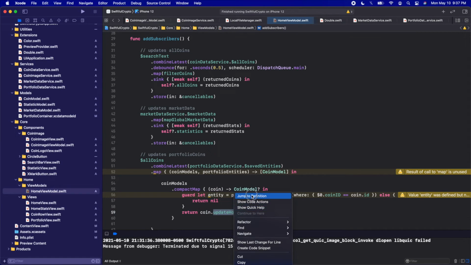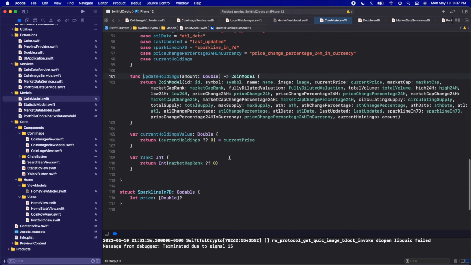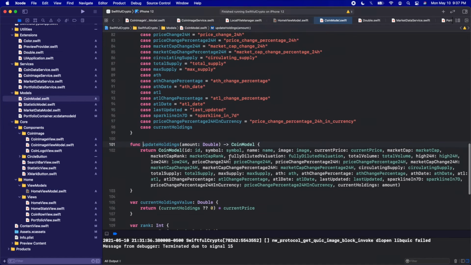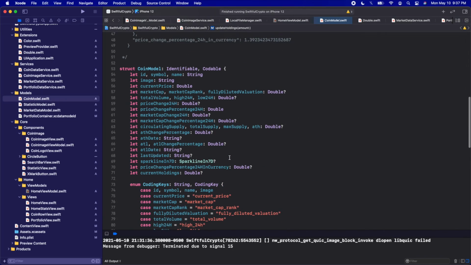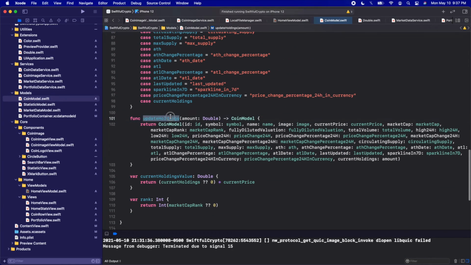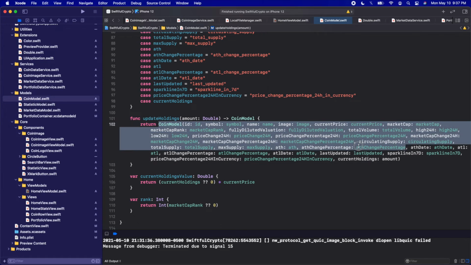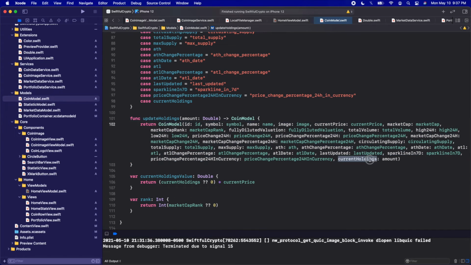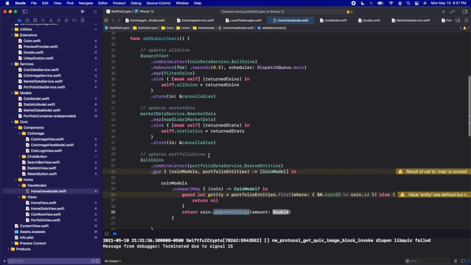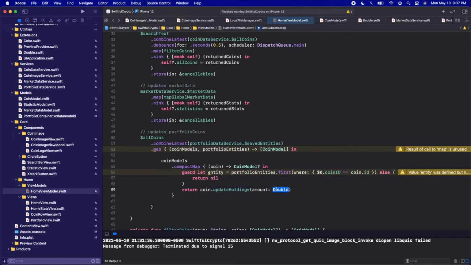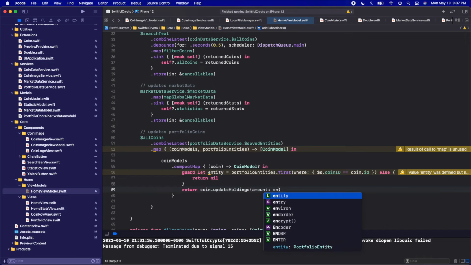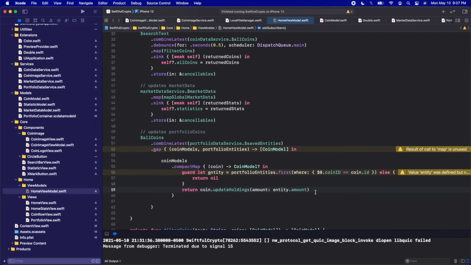If I right click on this and jump to the definition, this was a function we set up way back at the beginning of the course. When we created our coin model, we added this function to update the holdings. It will basically take the current coin and return a new coin with all of these same values, except it is updating the current holdings to a new amount. So that's exactly what we want right here. We're going to call coin.updateHoldings, and we're going to give it the amount that we're getting from the saved entity. So here we'll add entity.amount.